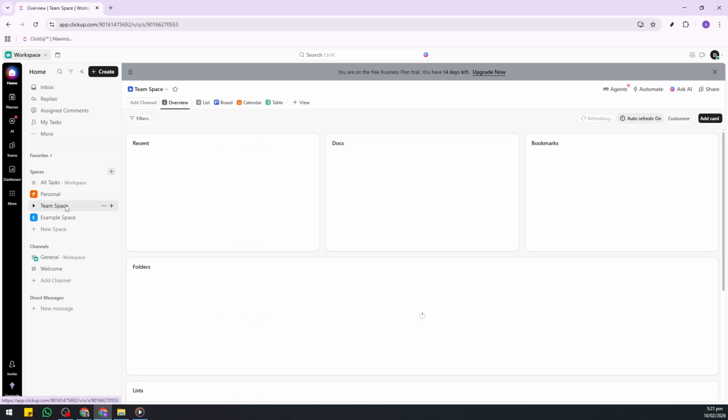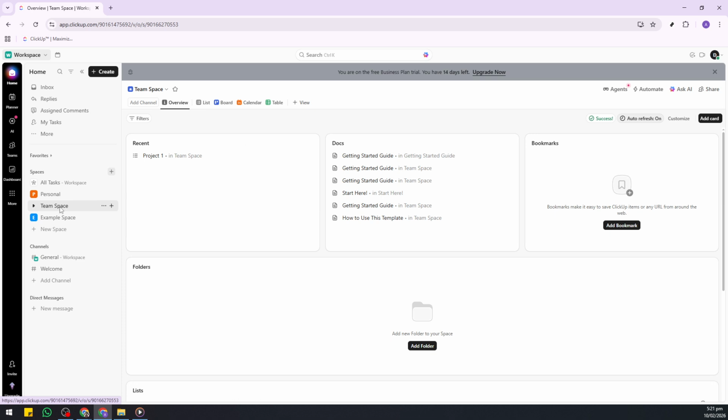Start by heading to clickup.com and signing in. Choose Continue with Google, then pick your Google account to authenticate. Once you're in, navigate to your team space. This is the workspace where your people, projects, and permissions live, so make sure you're in the right one for the data you want to analyze.